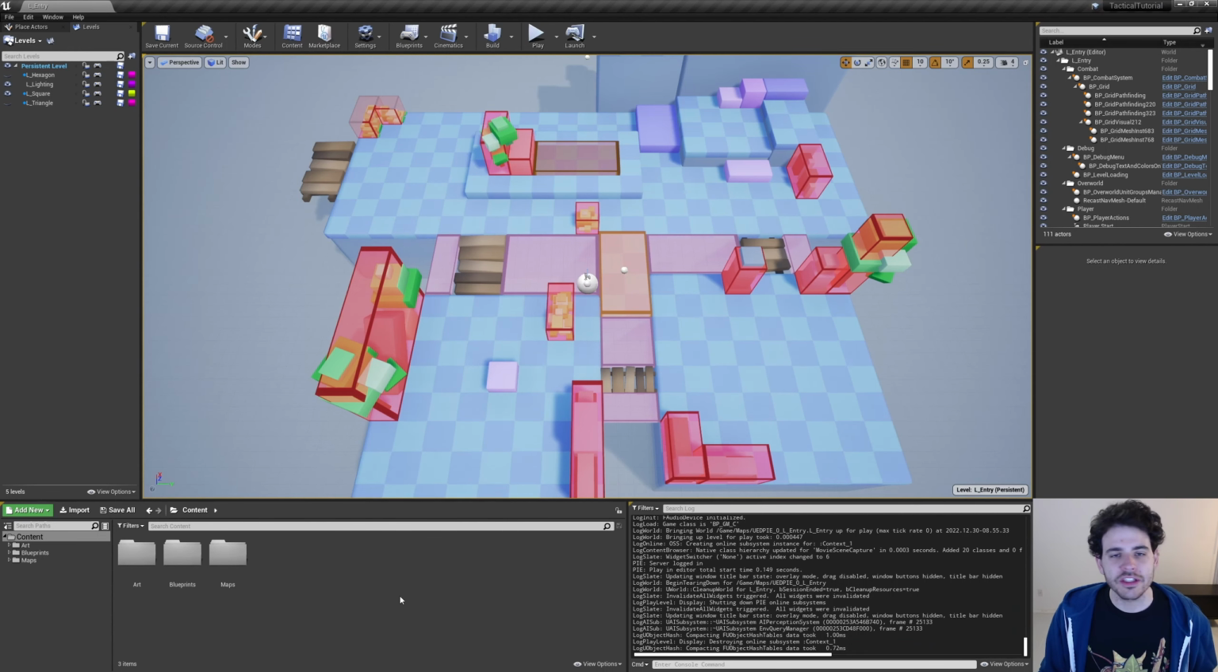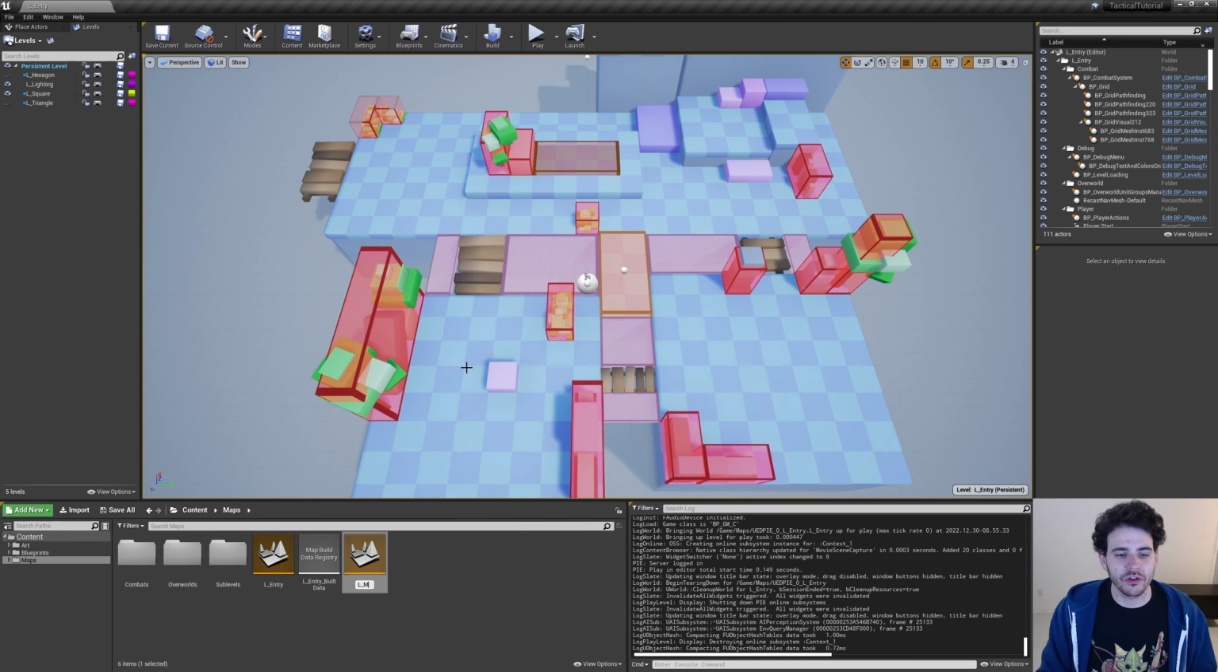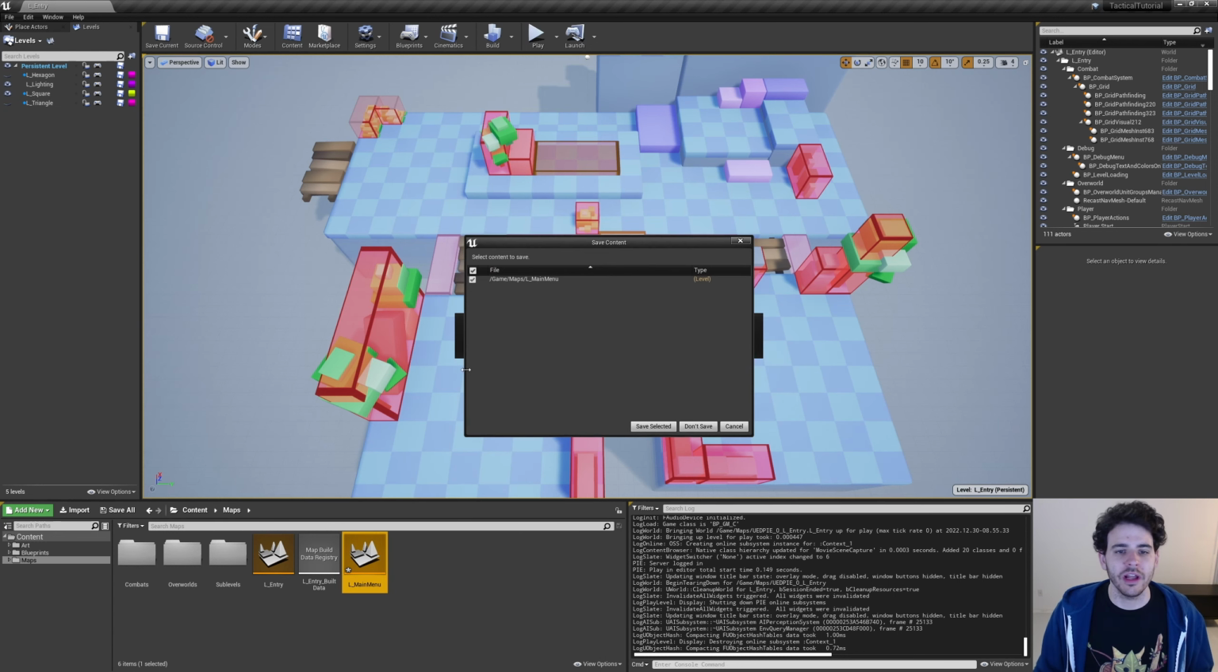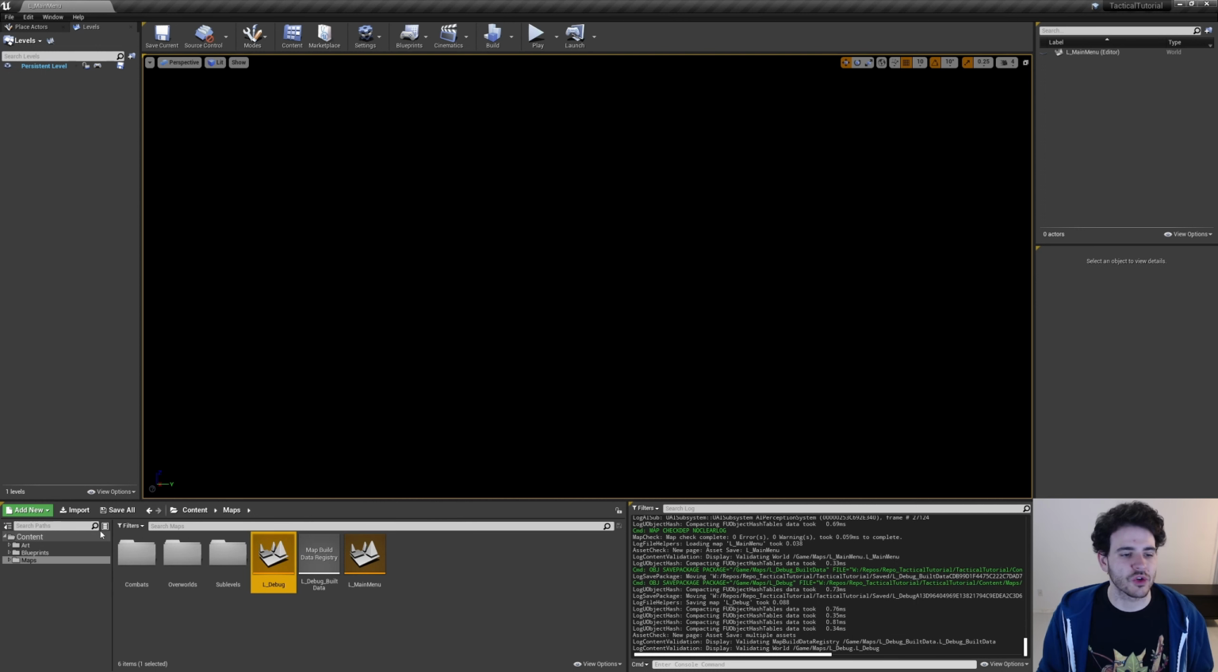So in Unreal, the first thing we're gonna do is create the level for the main menu. So let's go in the map and right click and create a new level, which I'm gonna name L_main menu, and open the level. And also while we're here, I'm going to rename the entry level because it's more a debug level than an entry level now. The entry is gonna be the main menu. So I'm just going to rename it L_debug instead of L_entry.